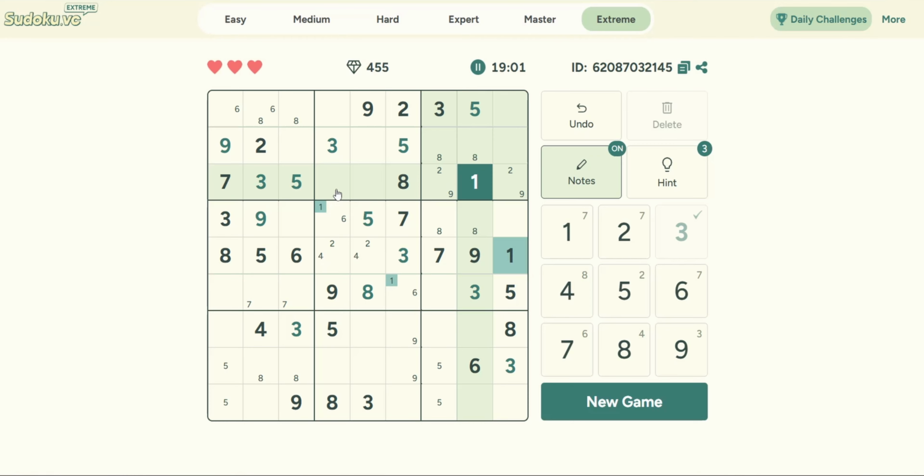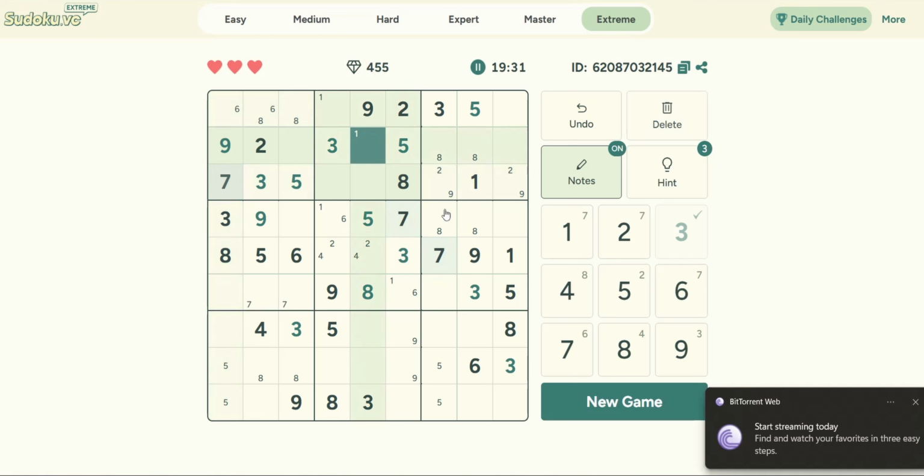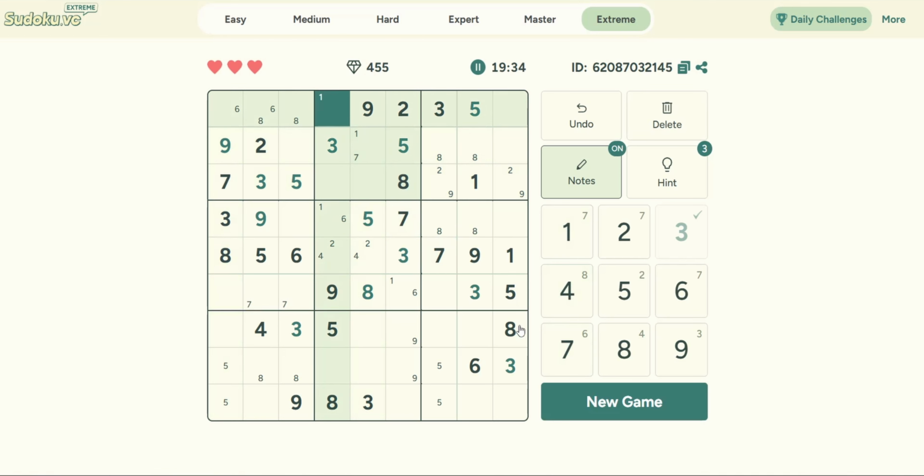Okay, so 1 can't be here, that means 1 goes in these 2. Again, I don't like taking these diagonal notes, but it will look good on time lapse. 7 goes here or here. And you know what that means? We can find out which number goes in these 2.